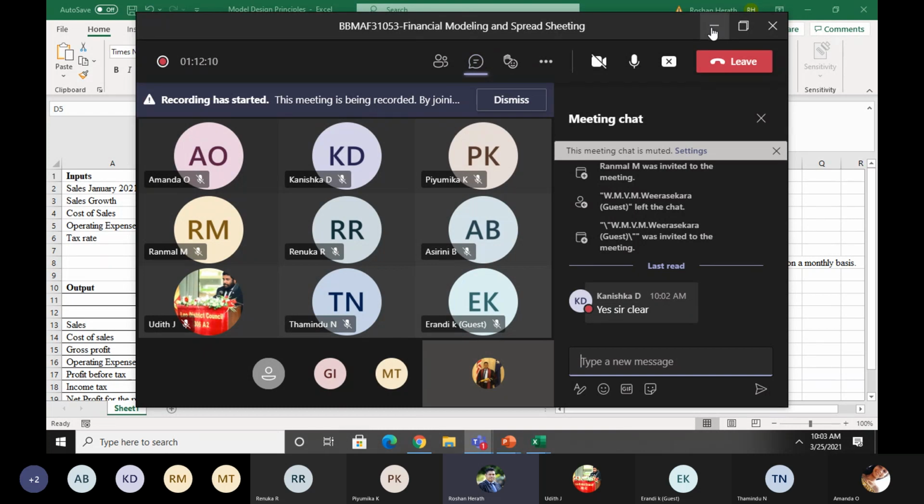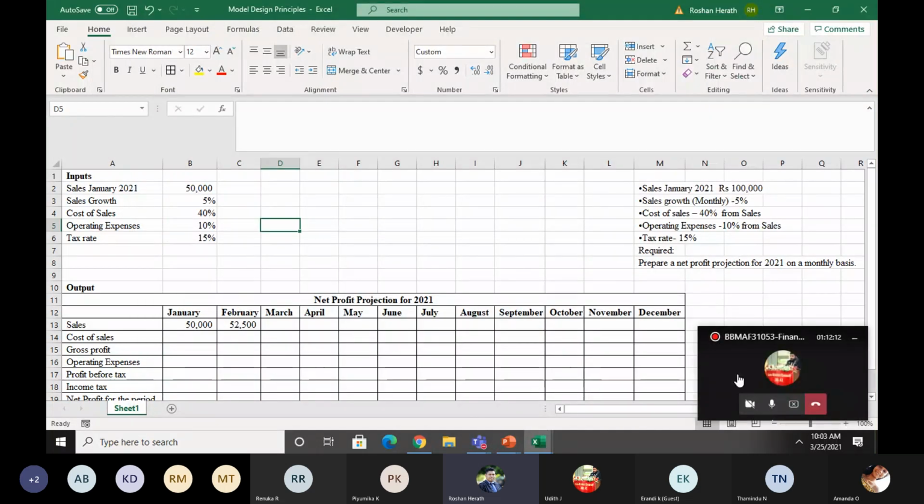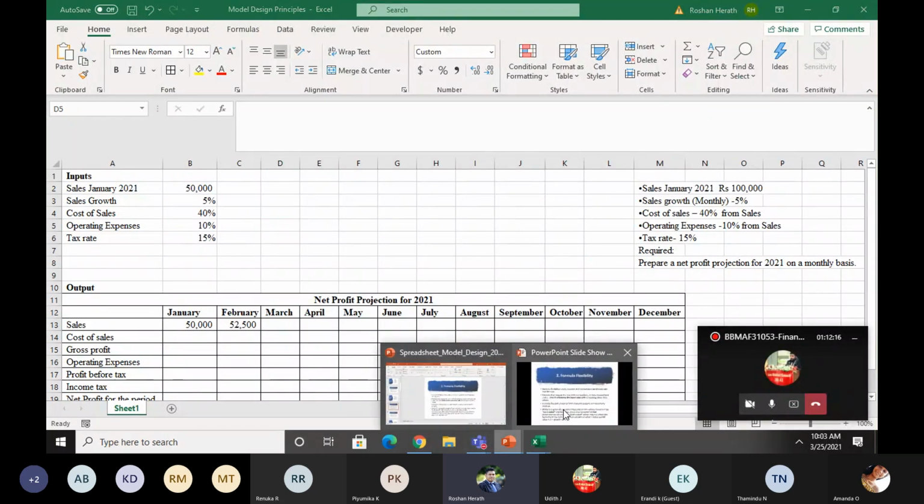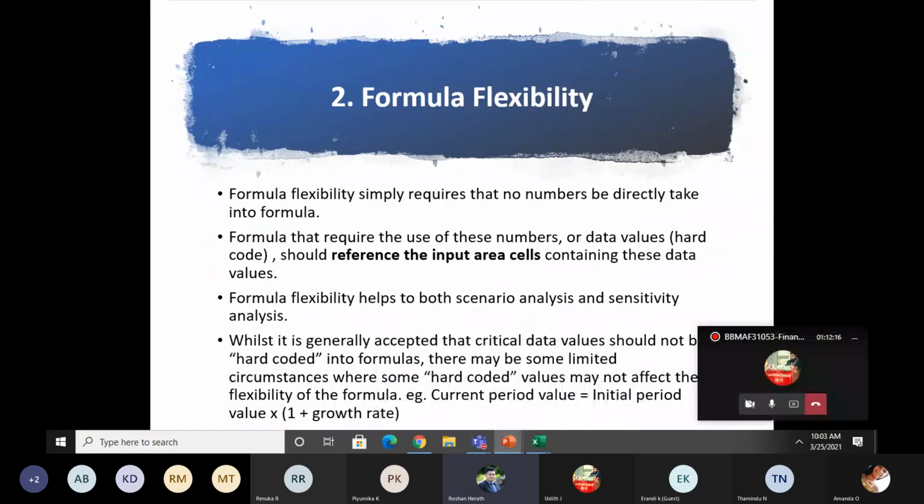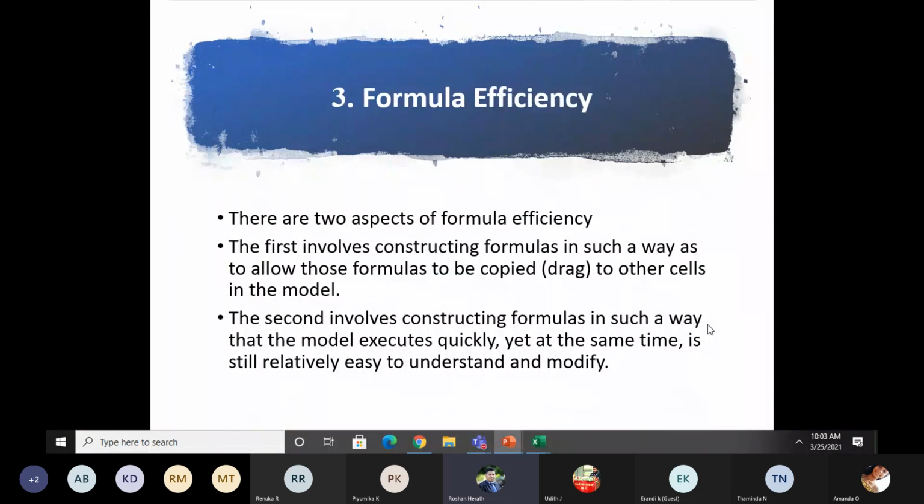So let us move on to another model development principle, right? And now we are coming to another important principle. It's about formula efficiency. We'll see what it is. It says that there are two aspects of formula efficiency. So from the beginning, before we move on, what is efficiency? It's about minimum effort, maximum results. Minimum input, maximum output. Minimum resources, maximum output, right? Efficiency means minimum effort, maximum result.